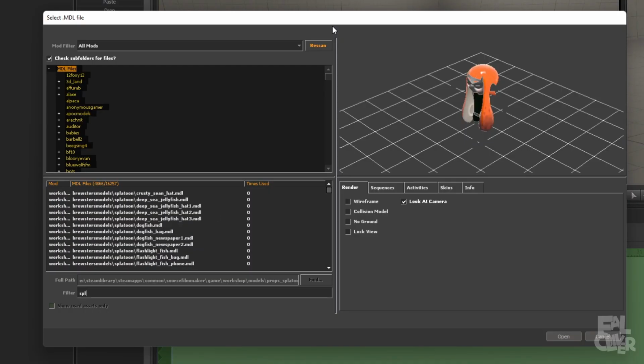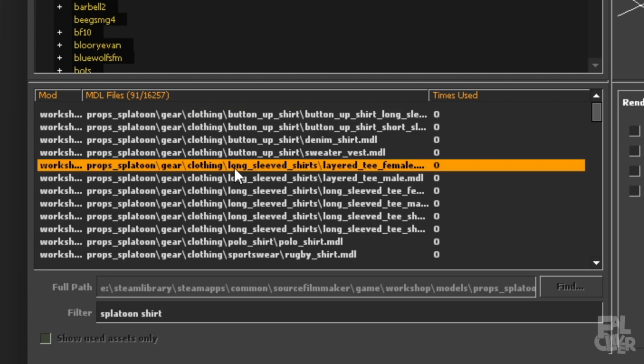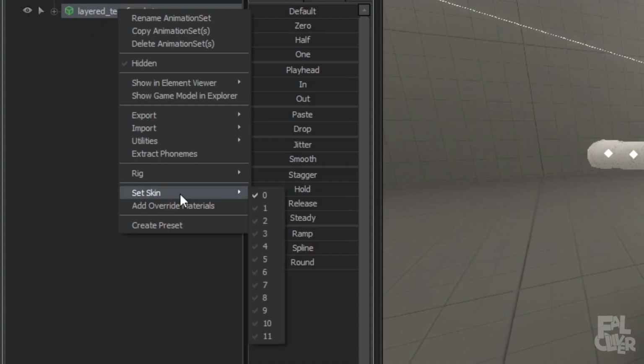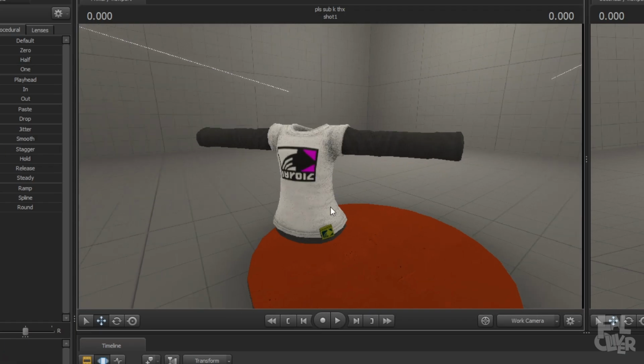So let's search for Splatoon shirt, and I'm gonna go with this one. Long-sleeved shirts, layered T female. So we can change skin by setting the skin here. I probably want this one. I wanna modify this one.